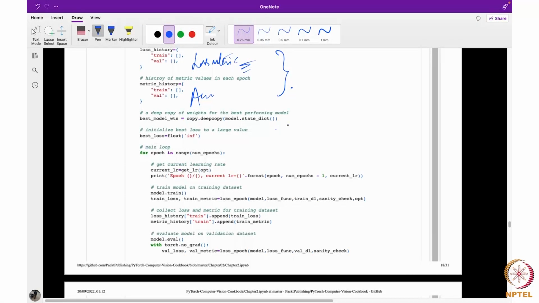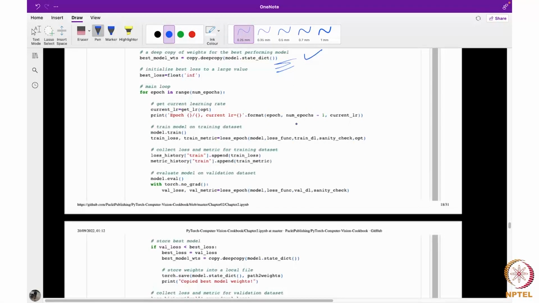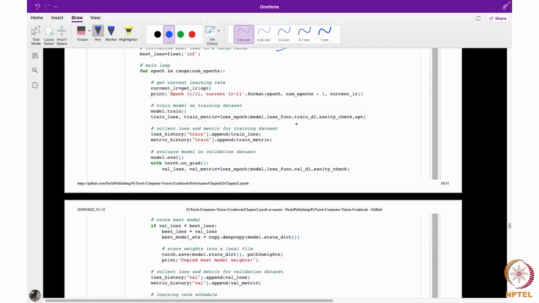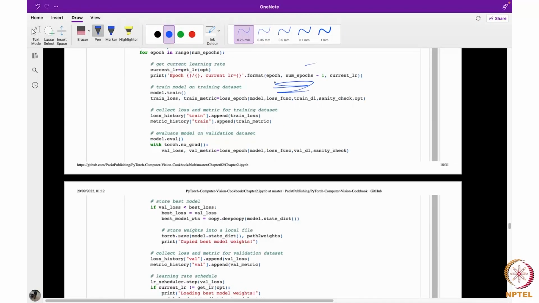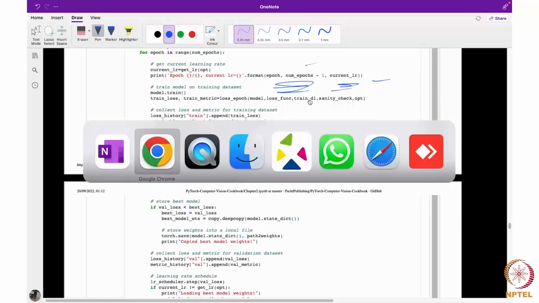Best model weights: keep the model state dict. Assume the epoch number, and it will give the current learning rate. The outputs will be like this. While the model is training, your job is to keep track of these values: the current learning rate, and whether the best model weights are copied or not. This depends on the validation loss. I will show you where exactly that condition is used.